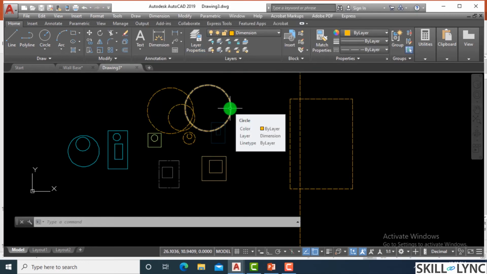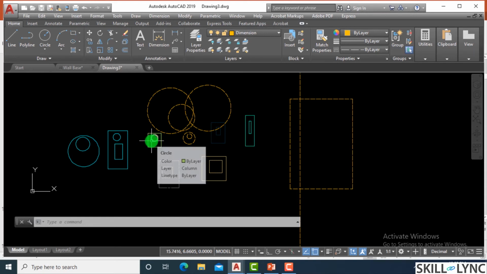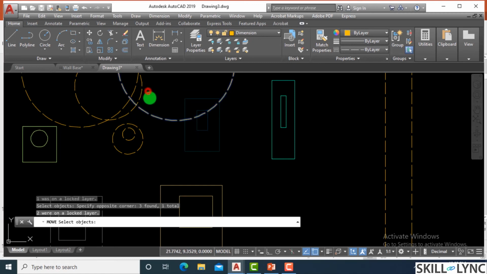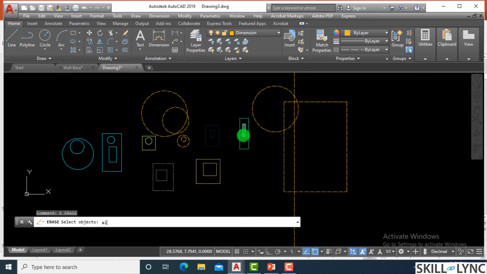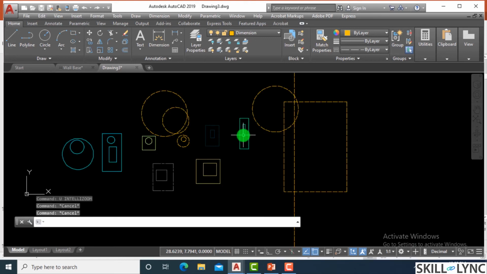Now if you hover your mouse over here, see which object is in the door layer. You can find that one object is dimmed over here, which means this is in the locked state. If you want to move or select, this object will not be selected because it is in the locked layer. If you want to erase, this object will not be erased because it's in the locked layer. So you cannot do any modification.